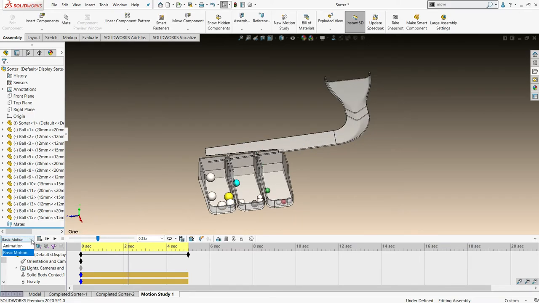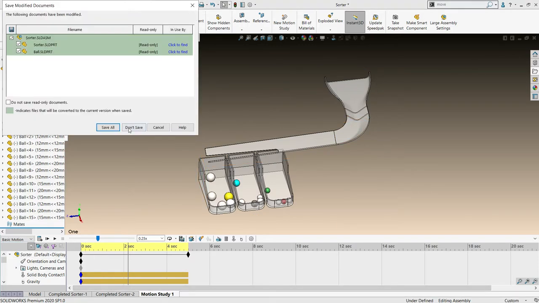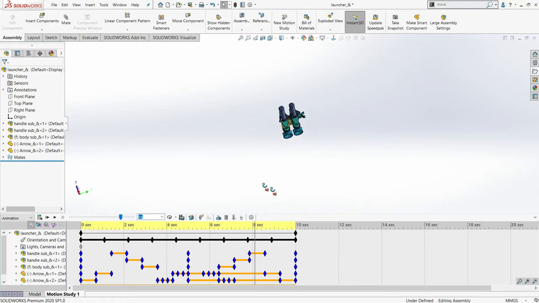Because it was animation, this is all about basic motion. So if I select animation, this won't work in the animation feature. So to run this gravity study, we need to go with the basic motion study. I hope it is clear. So next thing is manual method.